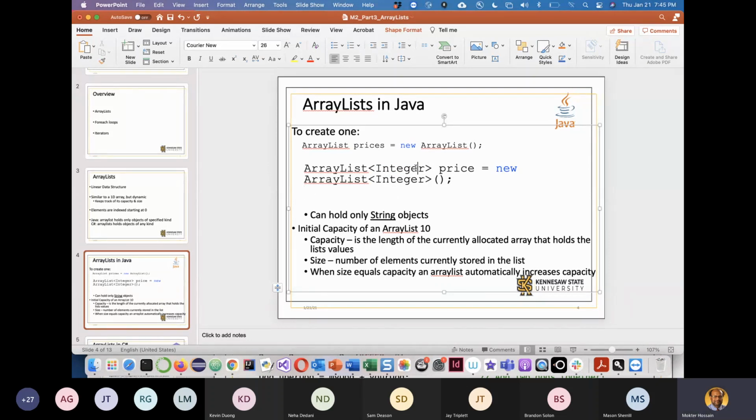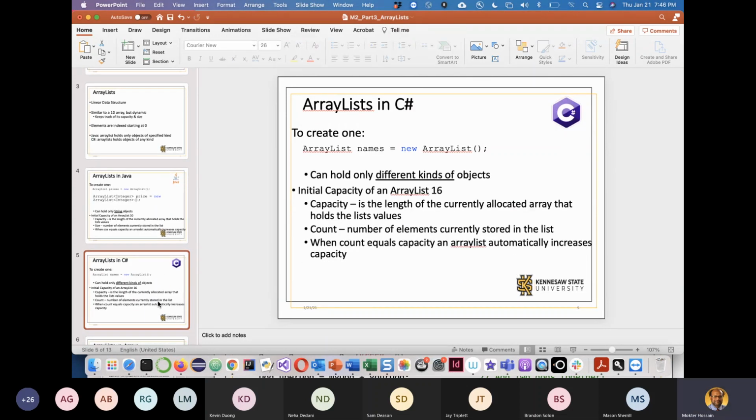If you do it this way, then when you want to enter a value against price, it will not allow you to put a non-integer value. And if it does not allow non-integer values, then later there will be no issue. It will give you an error ahead of time. Okay, so this is the concept of generics.